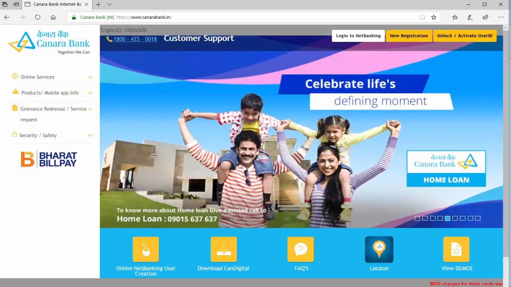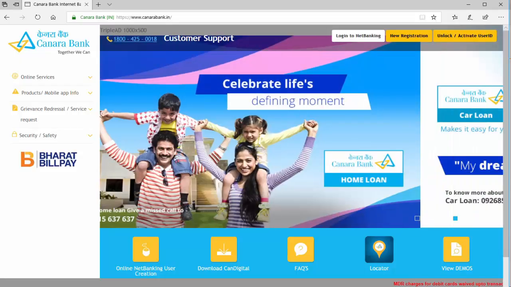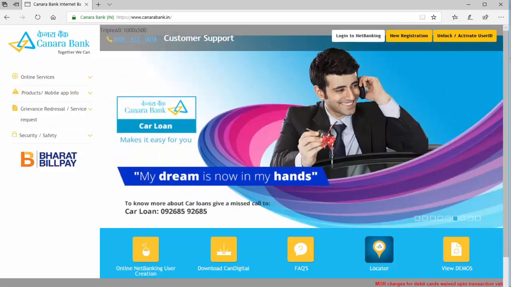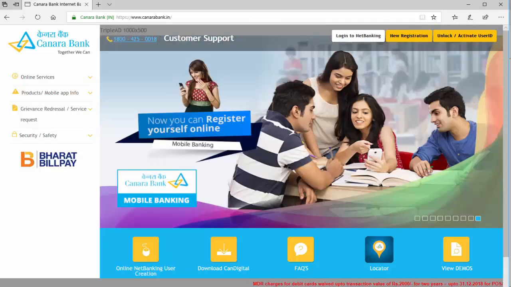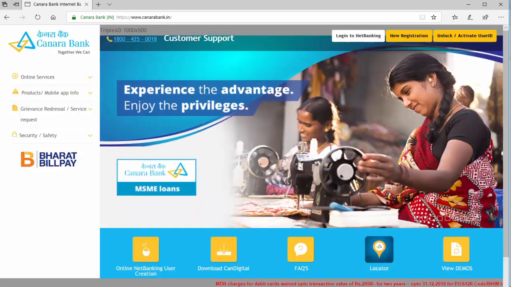My name is Deepak and today we are going to see how to change limits for online transaction in Canara Bank. For this, you will need your user ID and password for net banking. So let us get started. Log into net banking using your username and password.